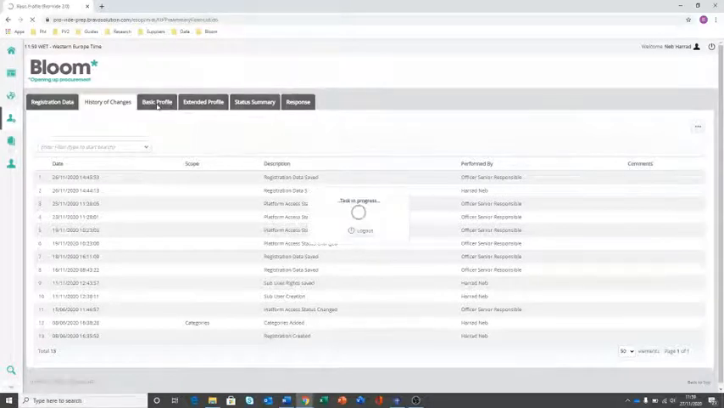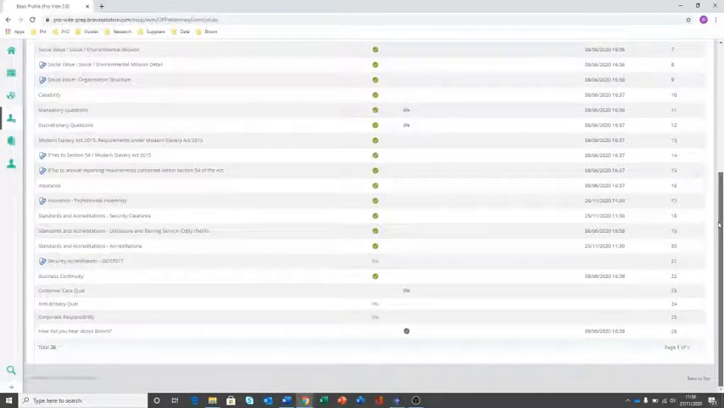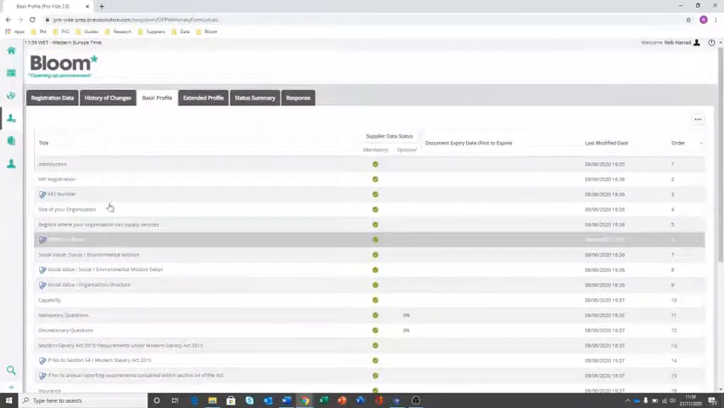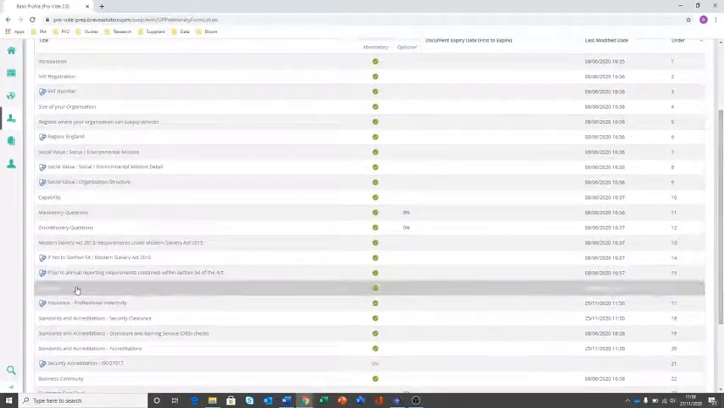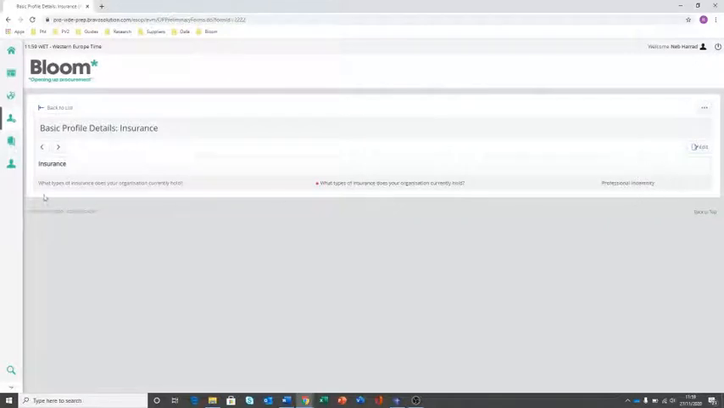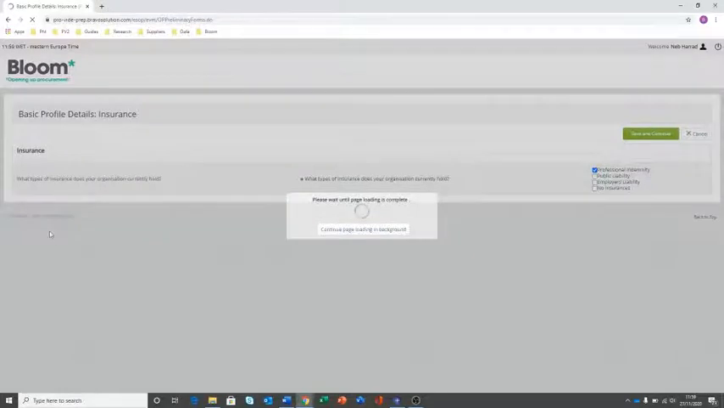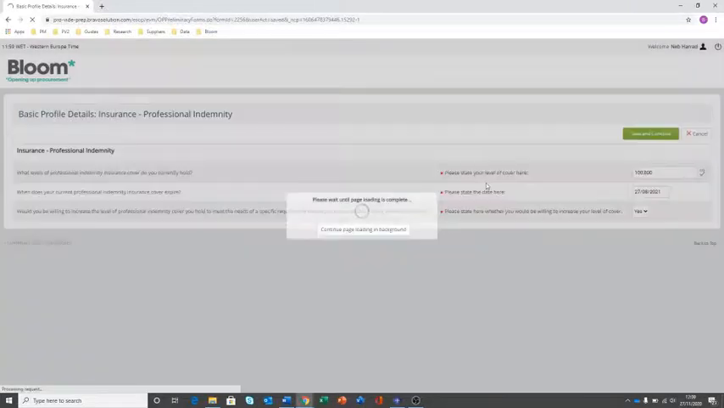You can click into your basic profile. Now this is the information you supplied as well at the point of accreditation. So this information should be kept up to date, particularly with reference to things like your insurance levels. So if you click into an individual question, you can see the question and the answer, and you can edit that within there. So for example, if you only had professional indemnity, and you get additional insurances, you must go in and make sure you update that and save and continue. That'll update it to your profile.